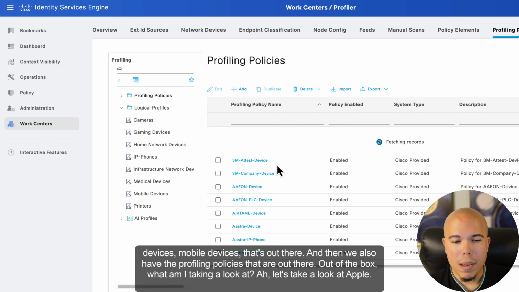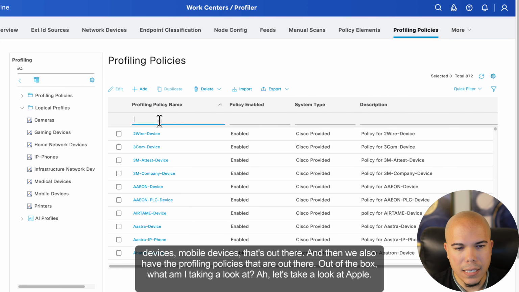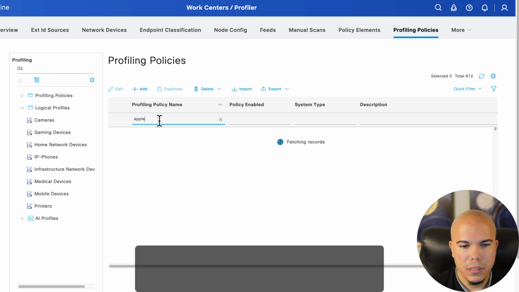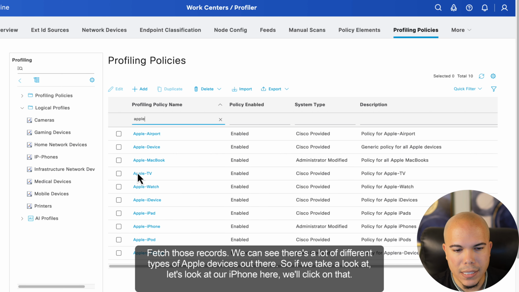Out of the box, what am I taking a look at? Let's take a look at Apple. We'll fetch those records. We can see there's a lot of different types of Apple devices out there. So let's look at our iPhone here.